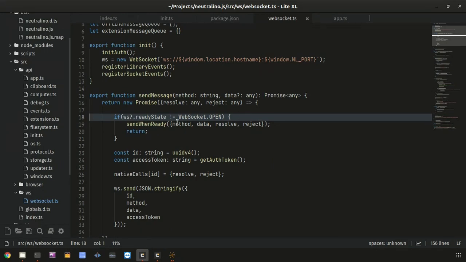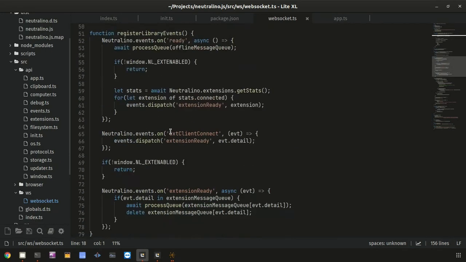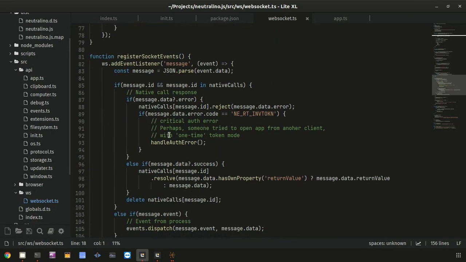We can check the message handler now. If we check the message handler, now we are receiving the message. At this level, it identifies this particular message coming from the Neutralinojs server as a native callback because we have the ID in the response, right? Here we are going to call the resolve function to resolve the promise based on the message ID, right? In this case, the message IDs are identical.